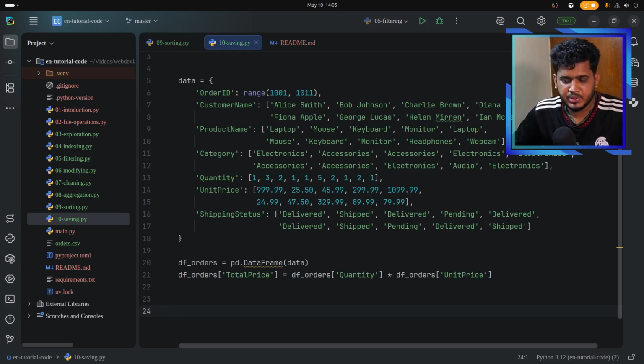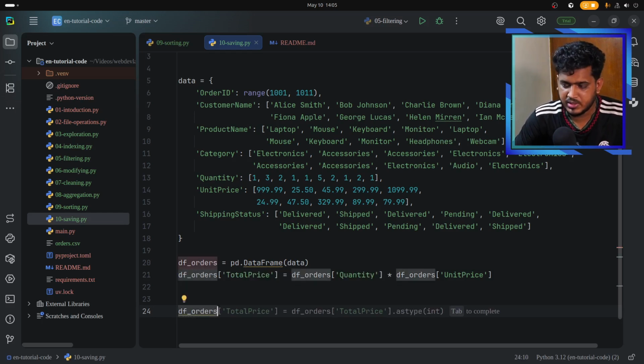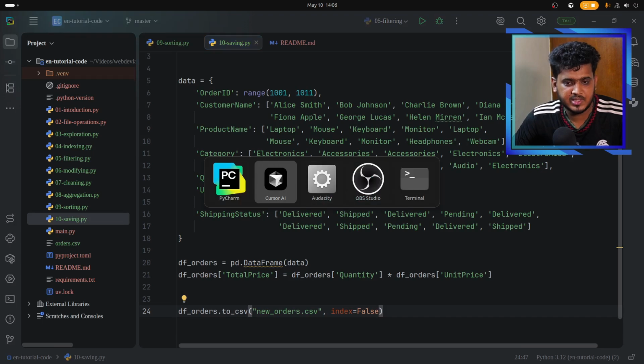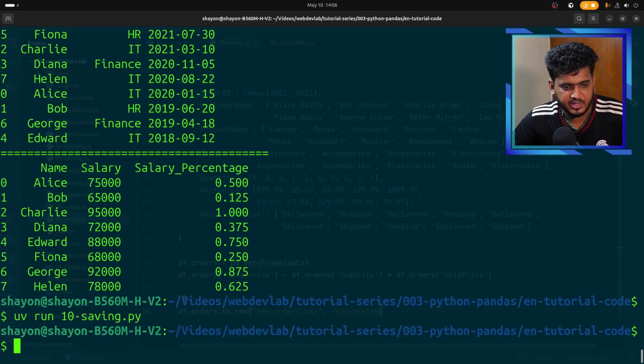Okay, to do that we need to do df_orders.to_csv, and the name of the file is going to be new_orders.csv, and index is false. Now let's run this and see if it is saved properly or not. Okay, uv run 10 saving.py.